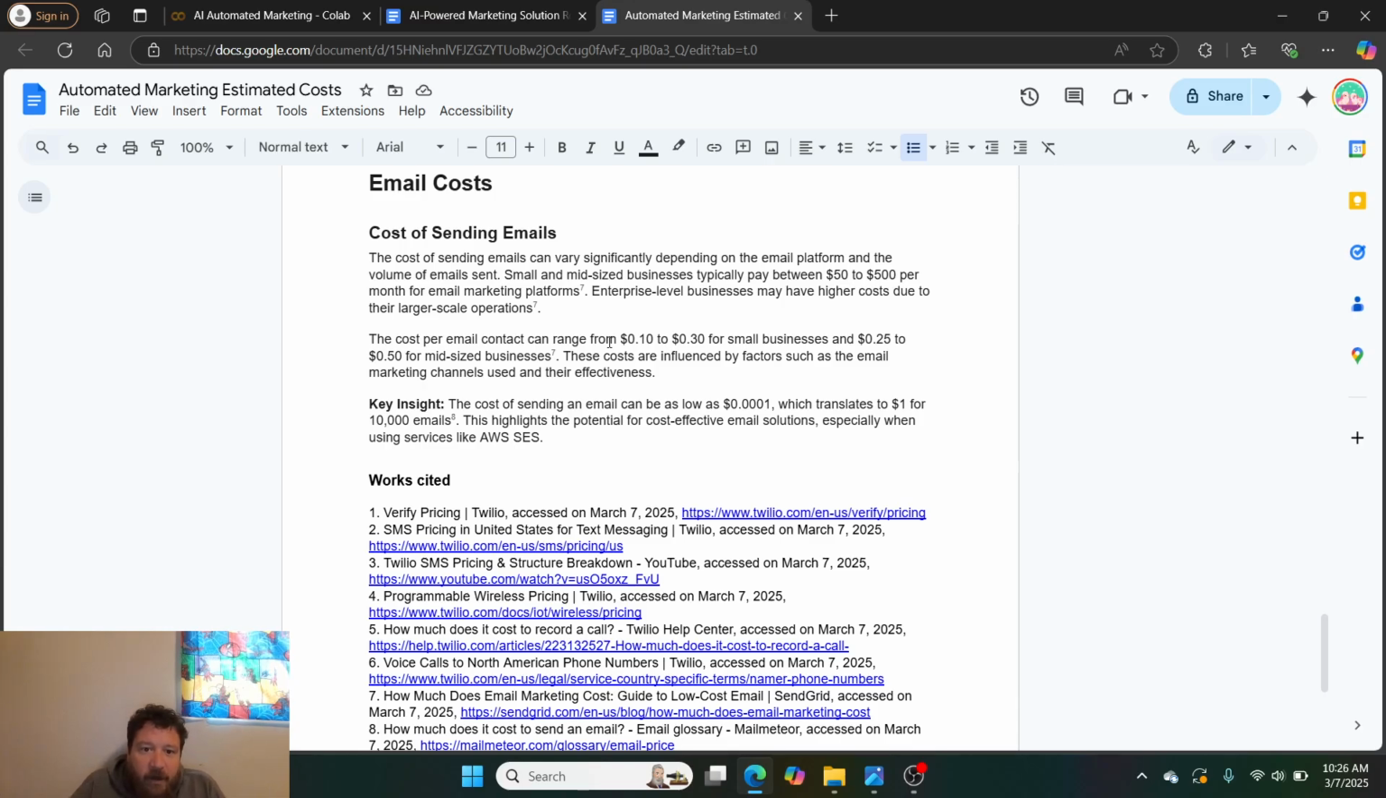Same thing with emails. Your average cost per email for a business is generally between 10 and 30 cents per email, and there's not really a way around that. The average cost to actually send is very minimal, like 0.0001 cents. But when you translate to all of the costs involved per email contact, it's between 10 and 30 cents per contact for your typical business.